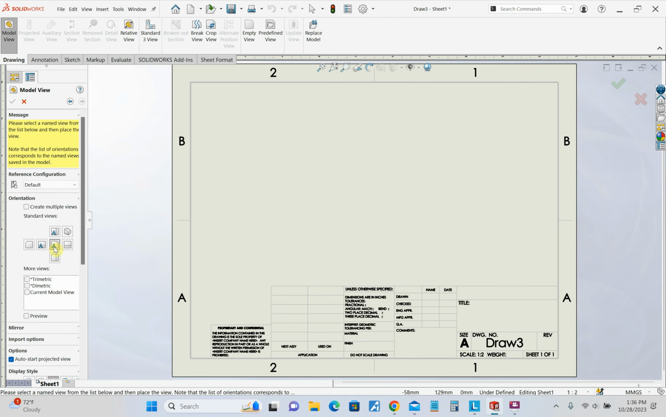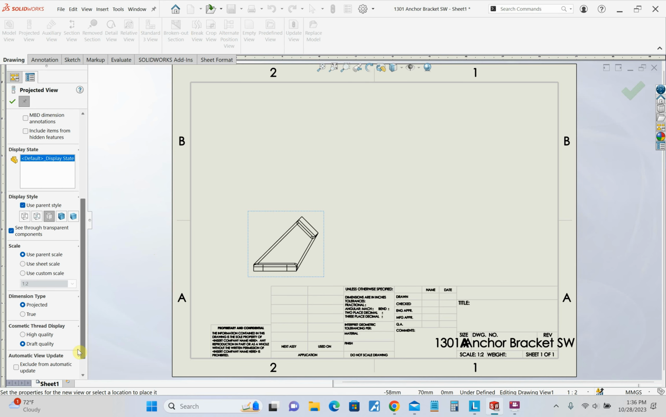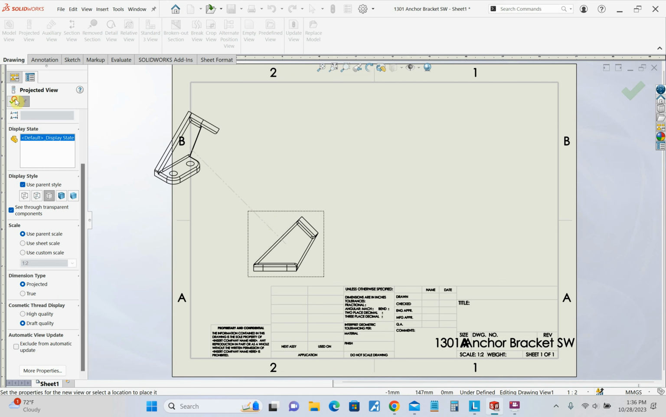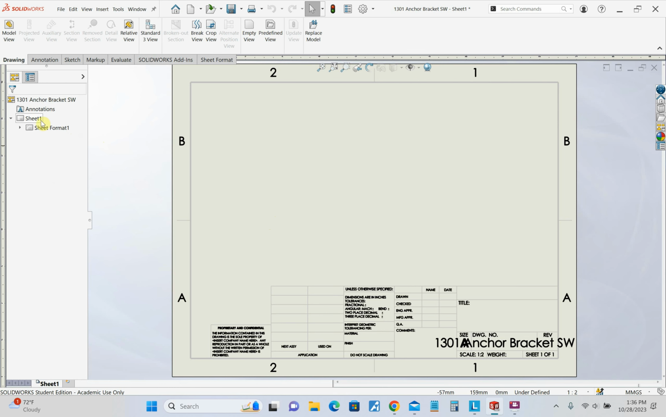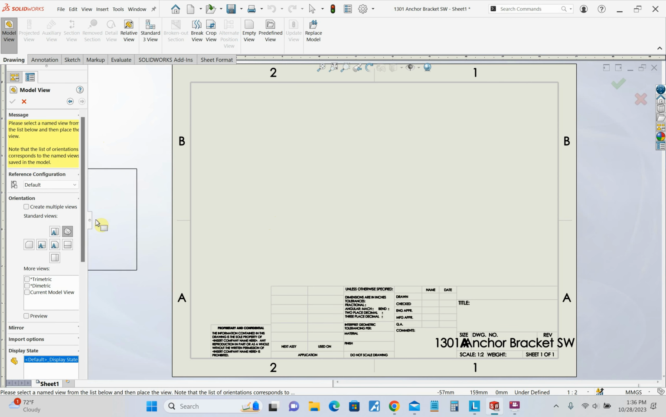I want to get my front view. I think should be appropriate. That's awful small. So let me go down here. What scale do they have? A half scale. Let me undo that. Hold on. Get out of there. Okay. Let's try. I think full scale would be too big, so I'm going to go 3/4 scale, anchor bracket.